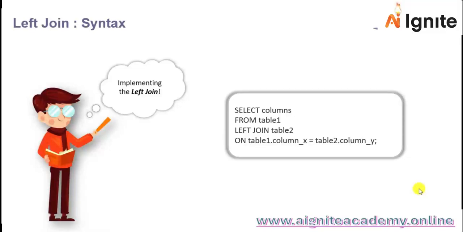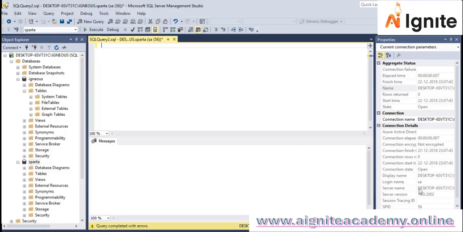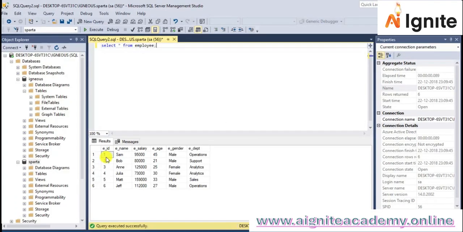of table 2. So let's implement this left join on the employee table and the department table. Before I implement the left join, let me have a glance at both of the tables. I'll start with the employee table. Select star from employee. And these are the columns present in the employee table: employee ID, employee name, employee salary, employee age, employee gender, and employee department. I'll be taking this employee department column from the employee table.